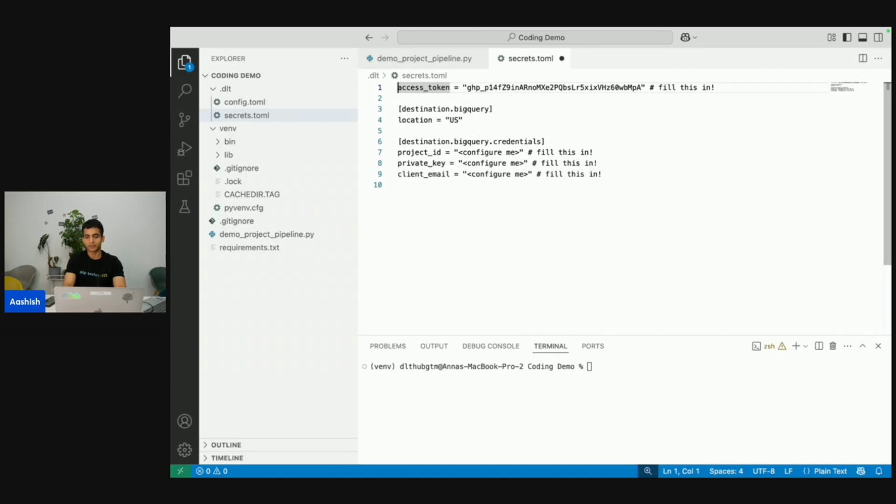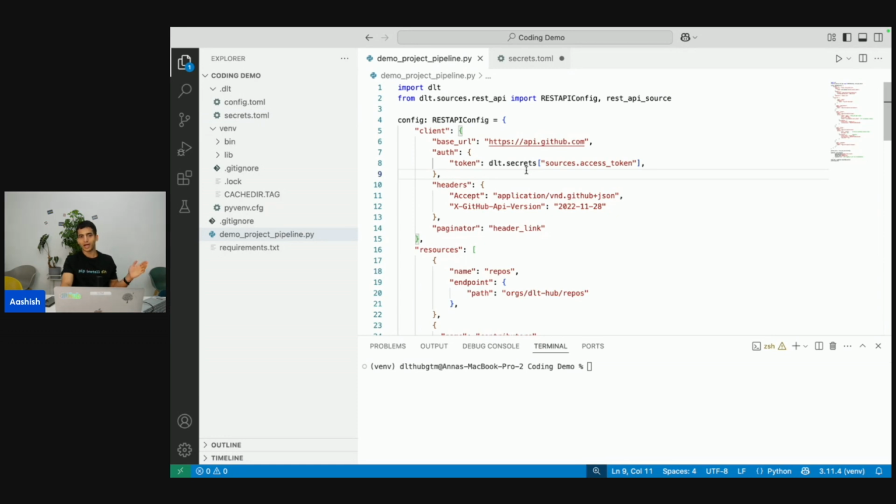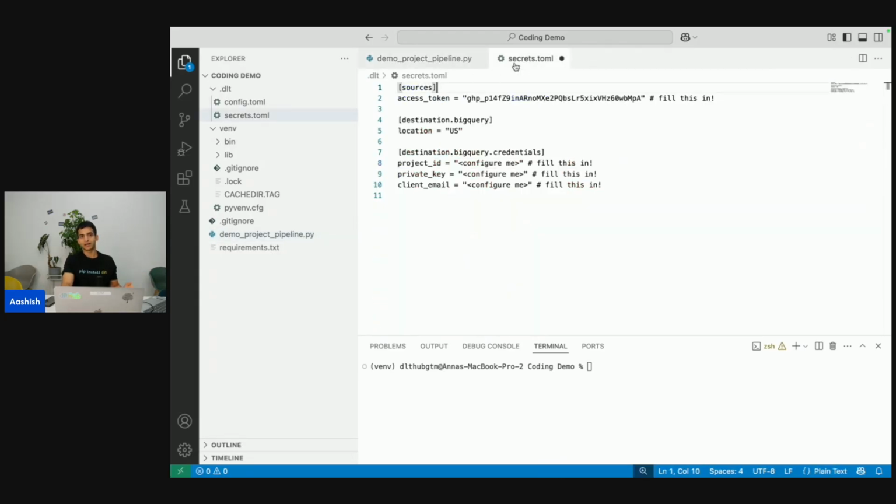And in the brackets above, how to use brackets? Yep, there we go. In the brackets above, it's going to be sources, right? Now, when I ask it to access sources.access token, it's going to go to the secrets TOML file. It's going to look for the sources bracket, and then under the sources bracket, it's going to look for the variable called access token, and it's going to take the values there and use that. So that's the gist of that.